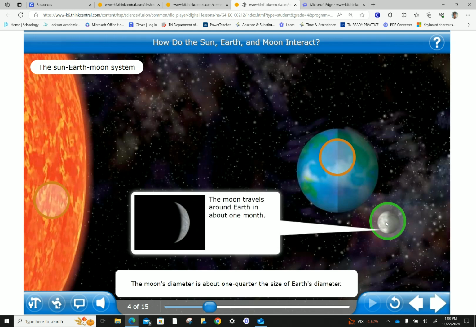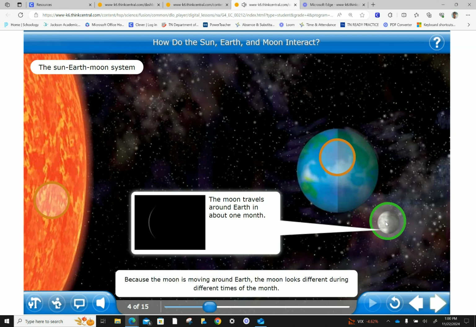The moon's diameter is about 1/4 the size of Earth's diameter. It takes about a month for the moon to move around Earth. Because the moon is moving around Earth, the moon looks different during different times of the month.